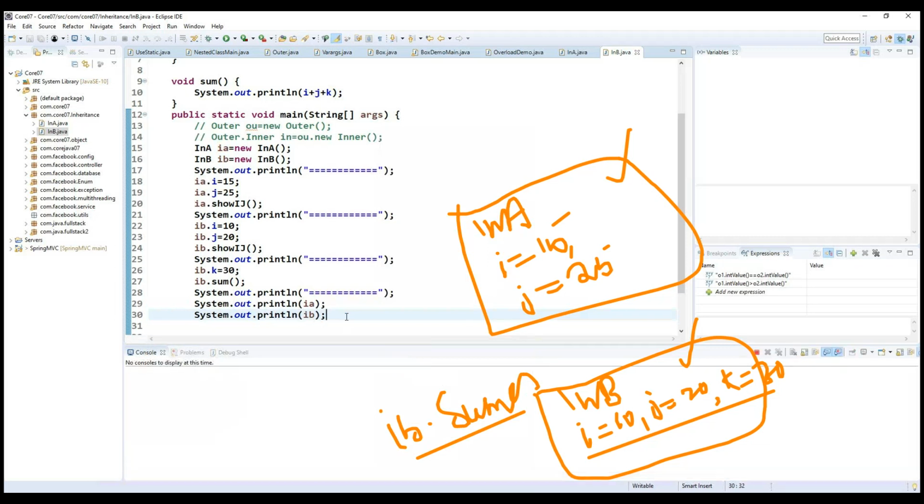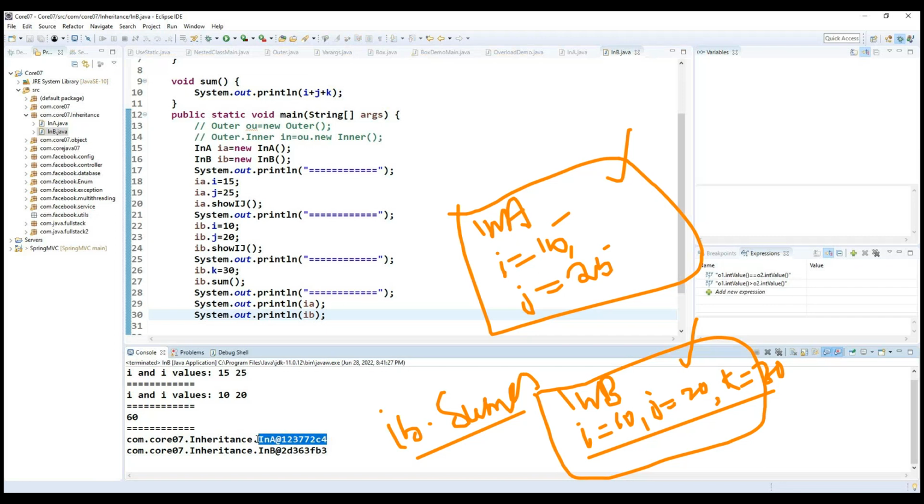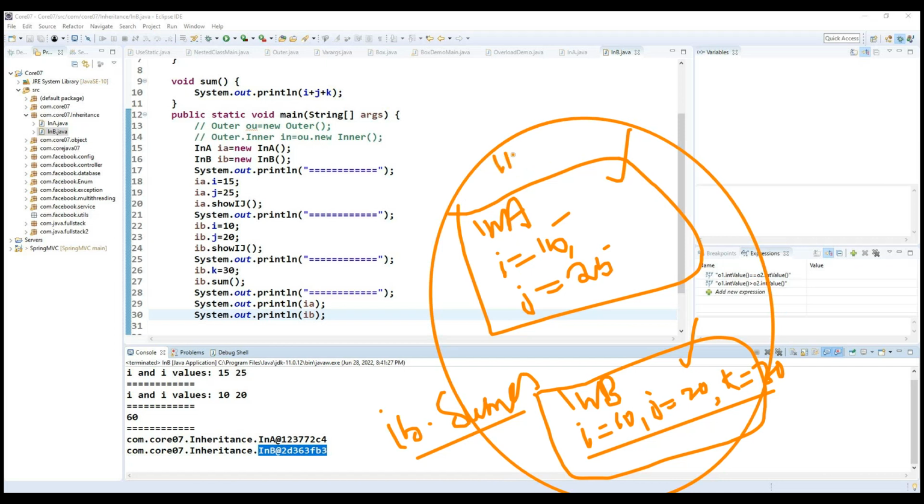And now observe carefully. These two objects are different. InheritanceA has a different hash code, and InheritanceB has a different hash code here. Now what do you understand here? These two objects are created in different locations, but both are created inside the heap memory only. Getting the point? This object points to a different location, and in the same way this particular object also points to a different location. Because of that, we get a different sum here.